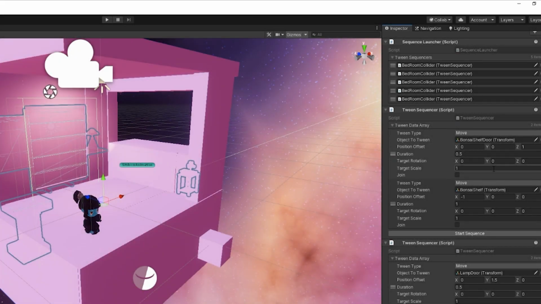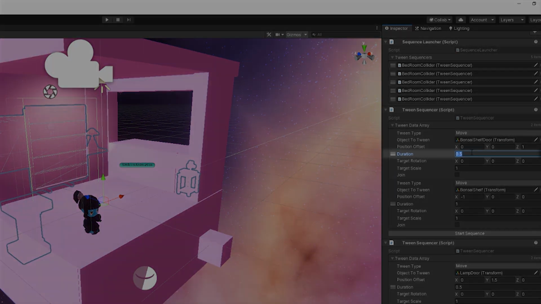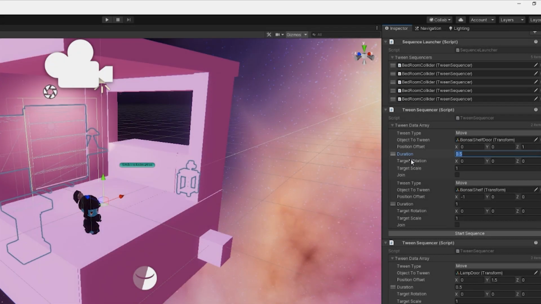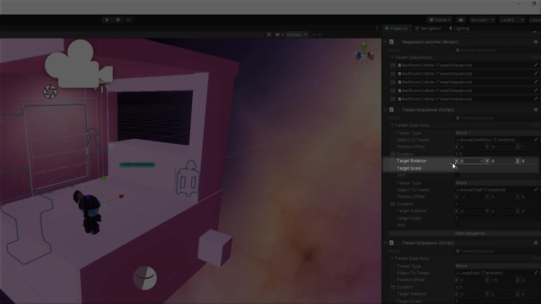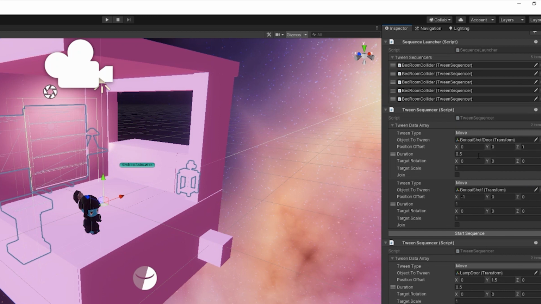This is one of the things I like about it. This system deals in offsets. There are no absolute world positions that are being animated between. So I could take this whole thing and move it, and it'll still work because it's just offsetting relative to wherever it started. We have the duration, which is in this case half a second. And then if we're doing rotation or scale, we have the opportunity to set those values. I could probably make a little editor script that hides those if the type is move, right? But I'm lazy, I haven't done that.